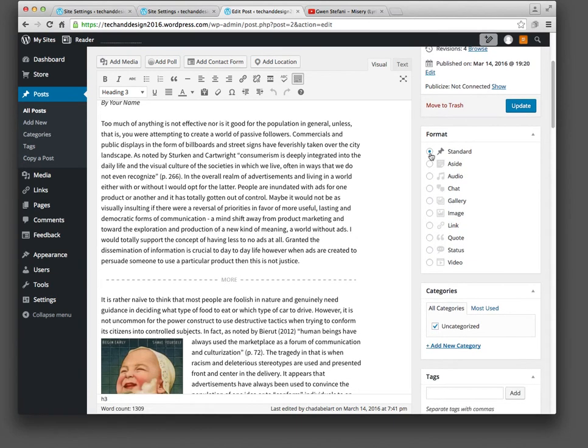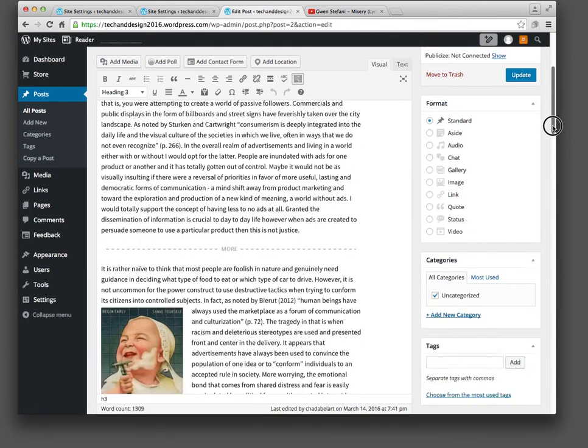There's a couple other things we can do over here. We can change some of the layout of this page if you want. I think we should keep it as standard. You can also make it a side, audio, all these type of things, but I'm going to keep it as standard for now.